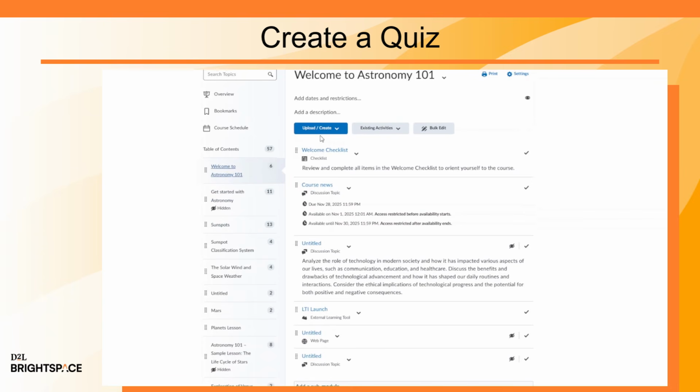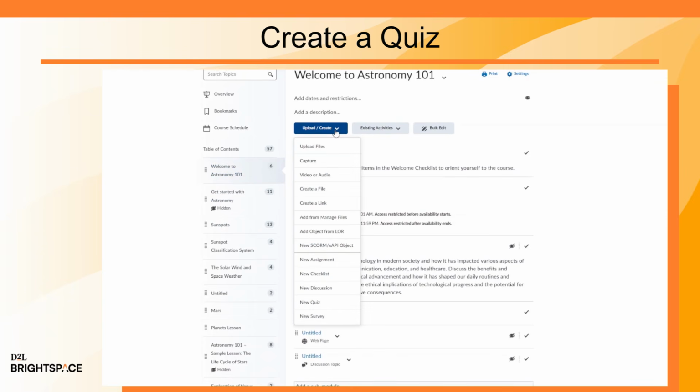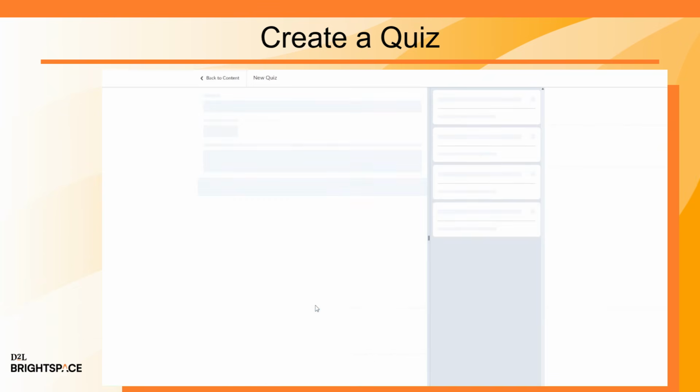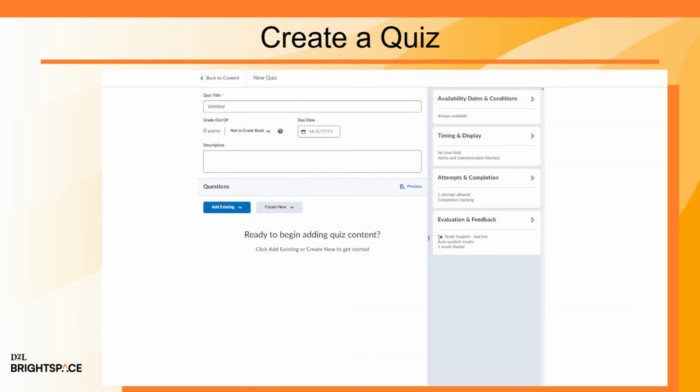To create and manage modules, select Upload Create, then New Quiz. Next, fill in the quiz details, including the name of the quiz and the grade value. Be sure to choose Add to Gradebook to create an item in the Gradebook. For practice quizzes or performative quizzes, select Not in Gradebook.